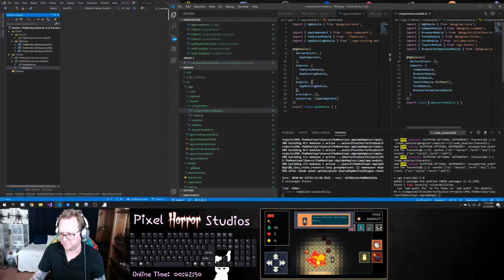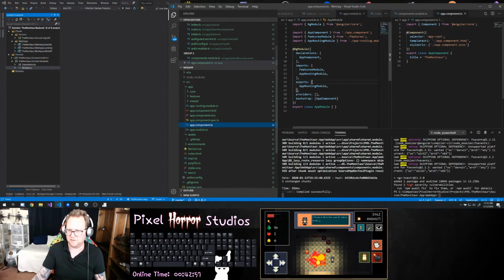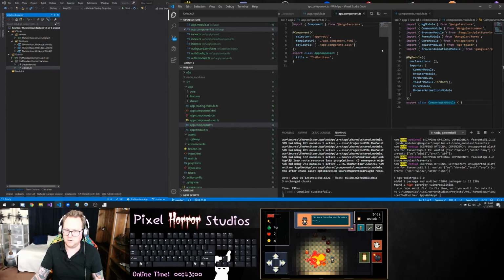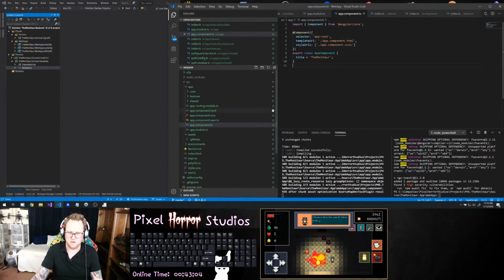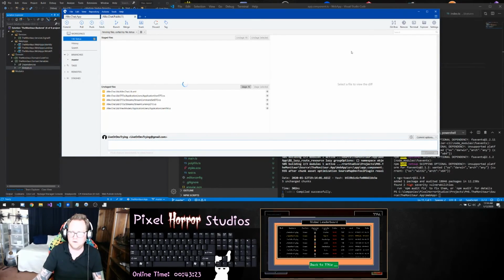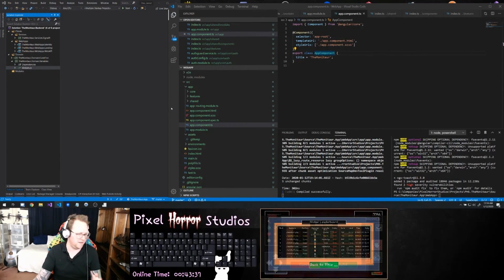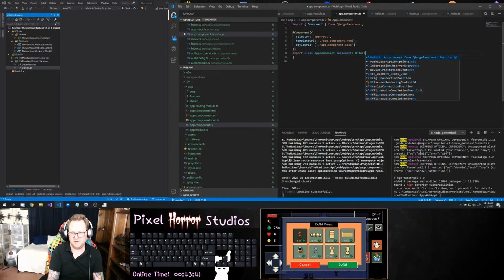So the next thing that we need to do is in my app component TS, just a second here. So in my app component, the very first thing that I want to do is I want to have this implements OnInit.